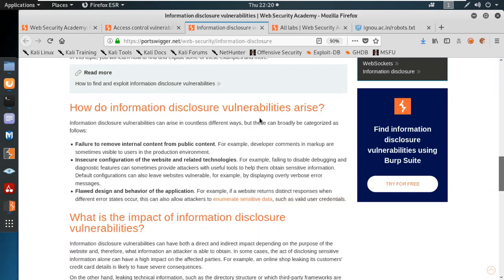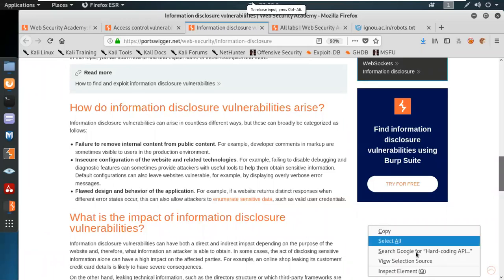Information disclosure vulnerabilities can arise in countless different ways. These can broadly be categorized as follows: failure to remove internal content from the public content. The internal content is revealed in the source code, in the backend view source. For example, developer comments in the markup are sometimes visible to users in the production environment. Some sensitive information you can find on the back end of the view source code, also the front end database, because they simply use it for commenting out parts.